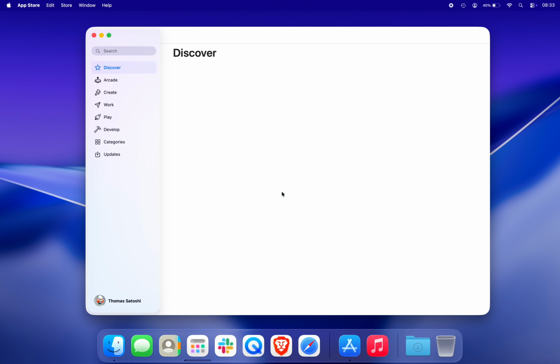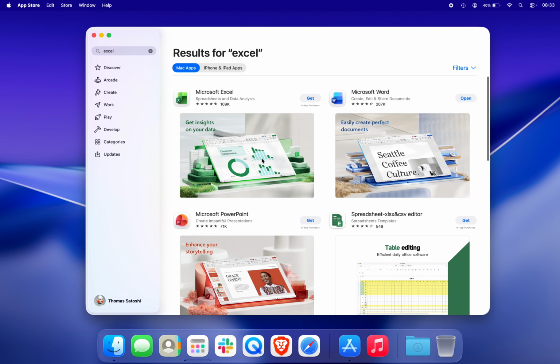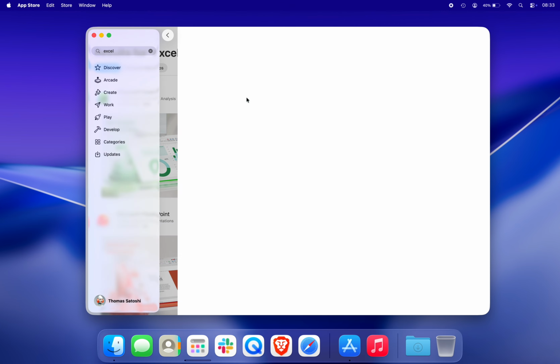Once the App Store opens, go to the search box on the left side of the screen. Type Excel, then press Enter on your keyboard. Now, from the search results, look for Microsoft Excel. It should usually appear near the top. Click on it to open the app page.